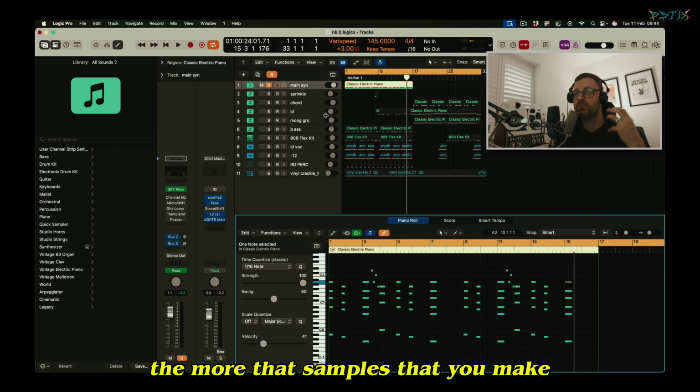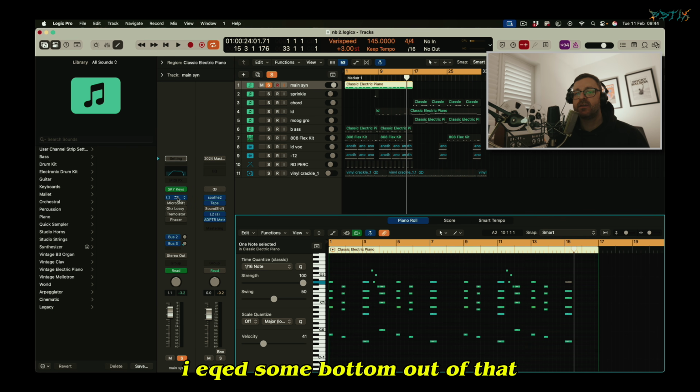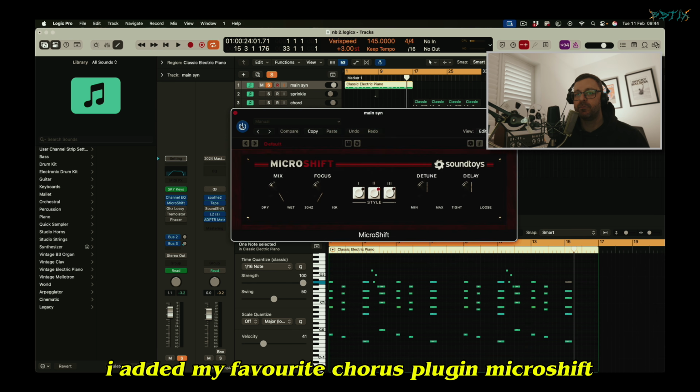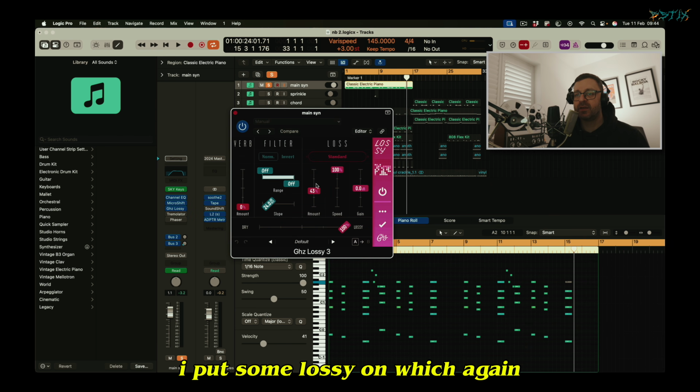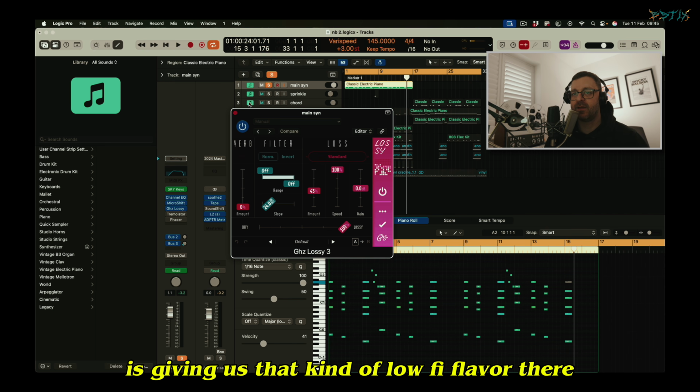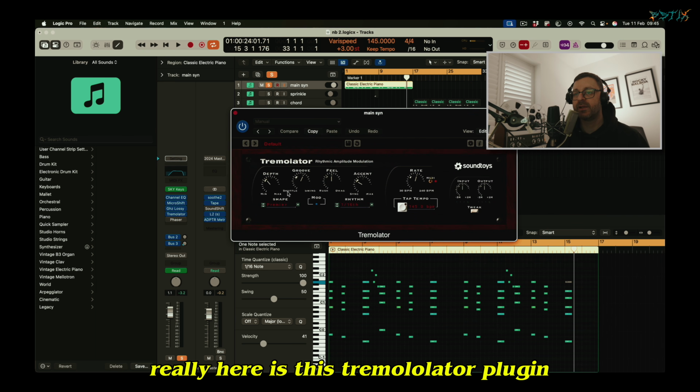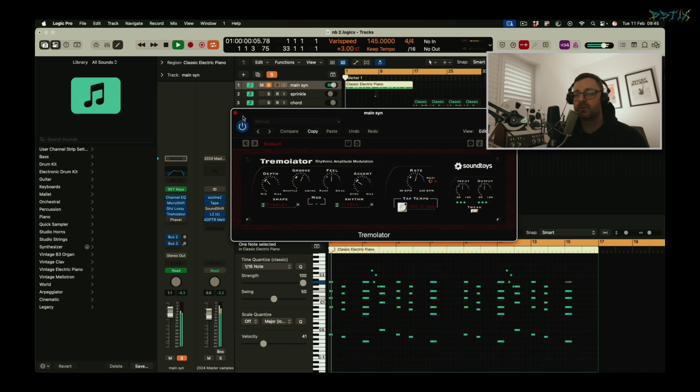The more that you program, the more samples that you make. I EQ'd some bottom out of that. I added my favorite chorus plugin, Microshift. I put some Lossy on, which again is giving us that kind of lo-fi flavor there. And the secret sauce really here is this Tremolator plugin. Let's just hear what that does quickly.